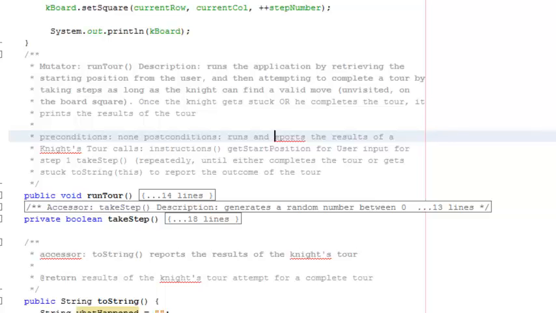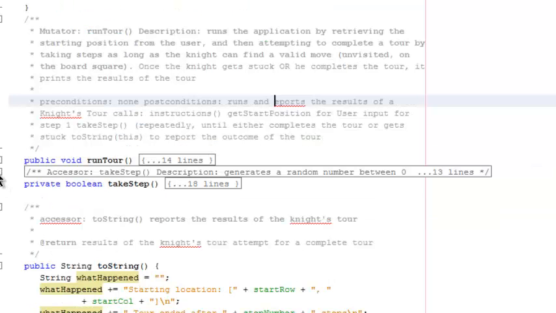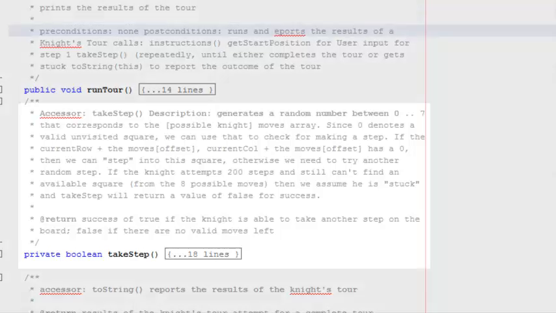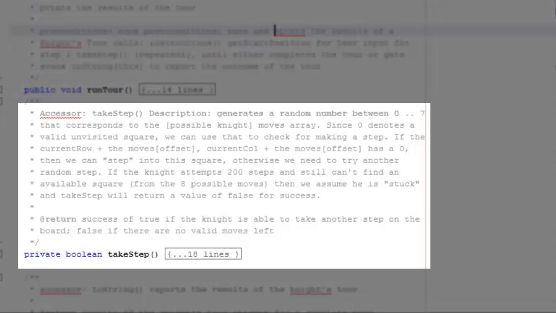Now the knight's tour will call instructions, which you should provide, the get start position, which is already written, and he should, in a loop, continue to take a step until it returns false. Once that returns false, we know that he's stuck and can't move any longer. The take step method needs to generate a random number between 0 and 7, and this will correspond to the possible knight move.